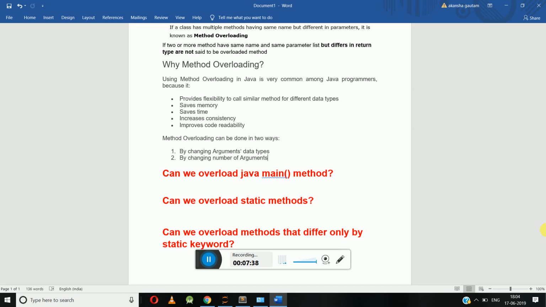Third one is, can we overload methods that differ only by the static keyword? We cannot overload two methods in Java if they differ only by the static keyword, that is, if the number of parameters and types of parameters are the same. We cannot overload. So that's all about method overloading in Java. Thank you guys.